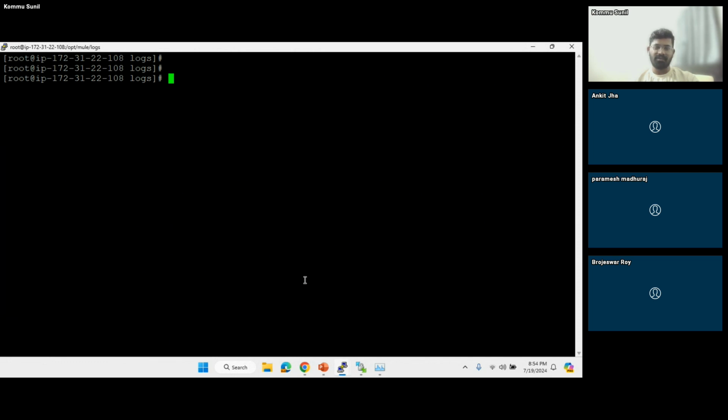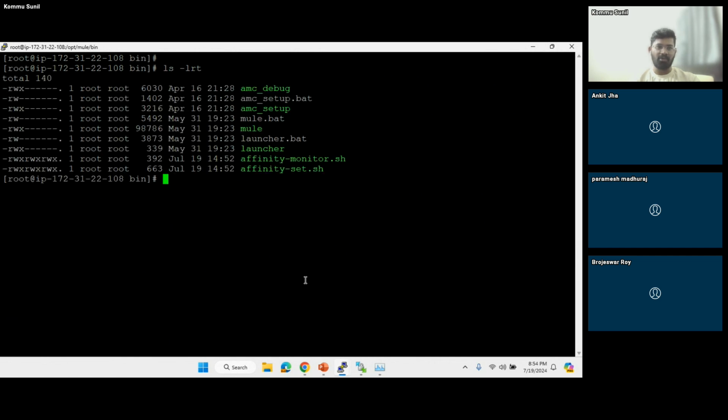MuleSoft has provided a utility in one of its articles which we can use to set this. They do not officially support it, but you can use it to set and monitor the CPU affinity. I have downloaded these two from the official MuleSoft article, but using this will be at your own risk and discretion, because MuleSoft doesn't officially support it.